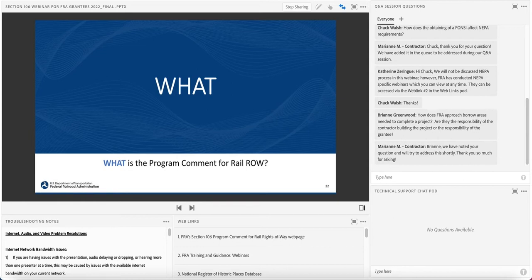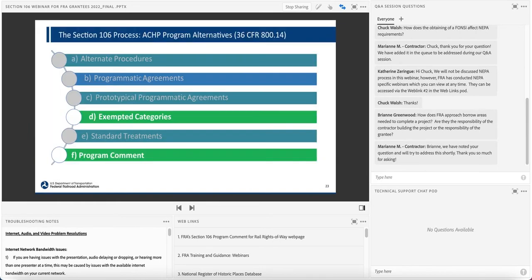We've just discussed what the standard Section 106 review entails. Now we're going to talk a little bit about an alternate, streamlined way in which compliance with Section 106 might be achieved for projects within railroad right-of-way. On August 17, 2018, the Advisory Council on Historic Preservation issued the program comment to exempt consideration of effects to rail properties within rail rights-of-way.